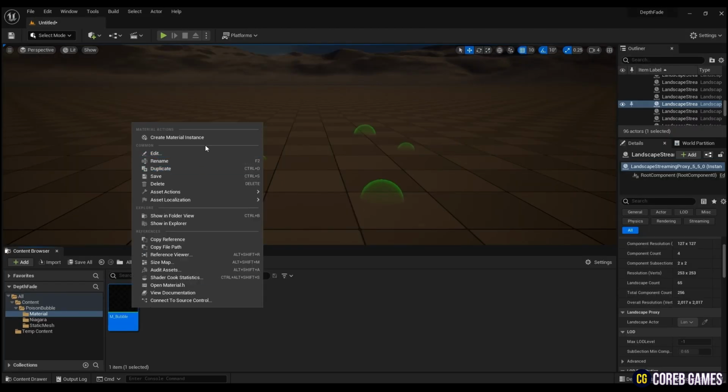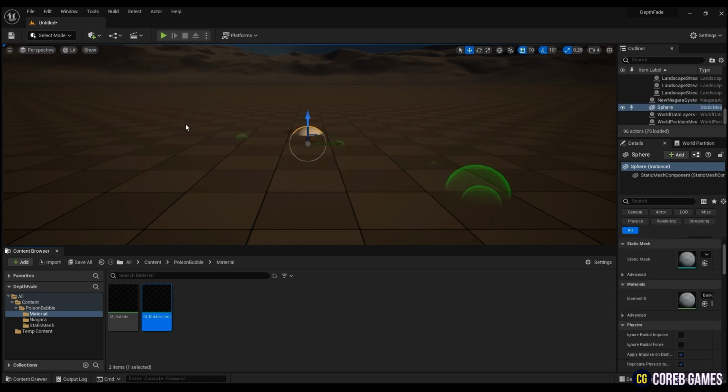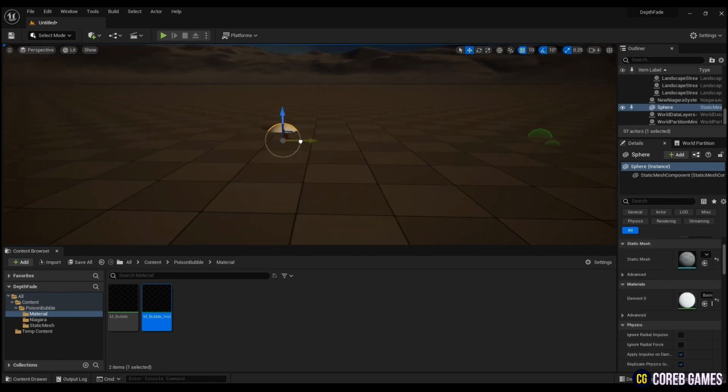Create a material instance to change the value of depth fade in real time. Then place the sphere on the map and adjust it to the desired value as shown in the video now.